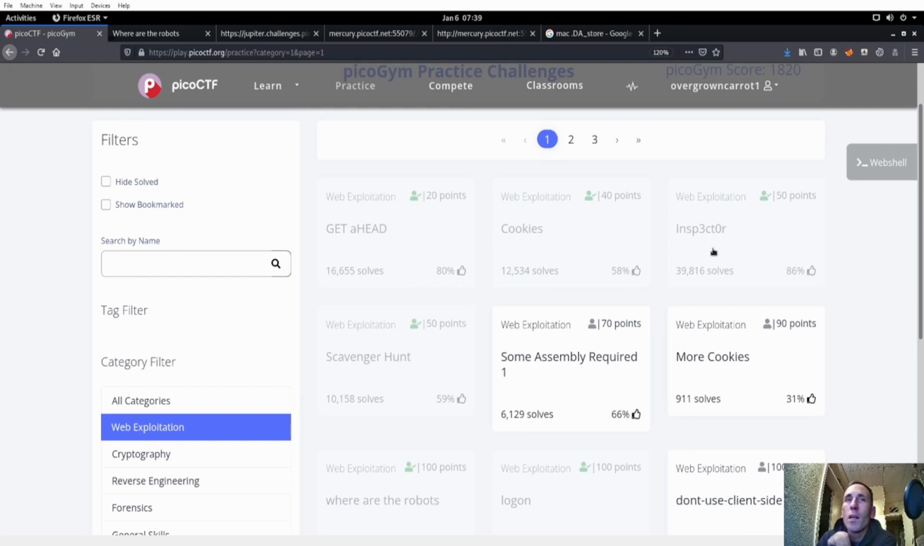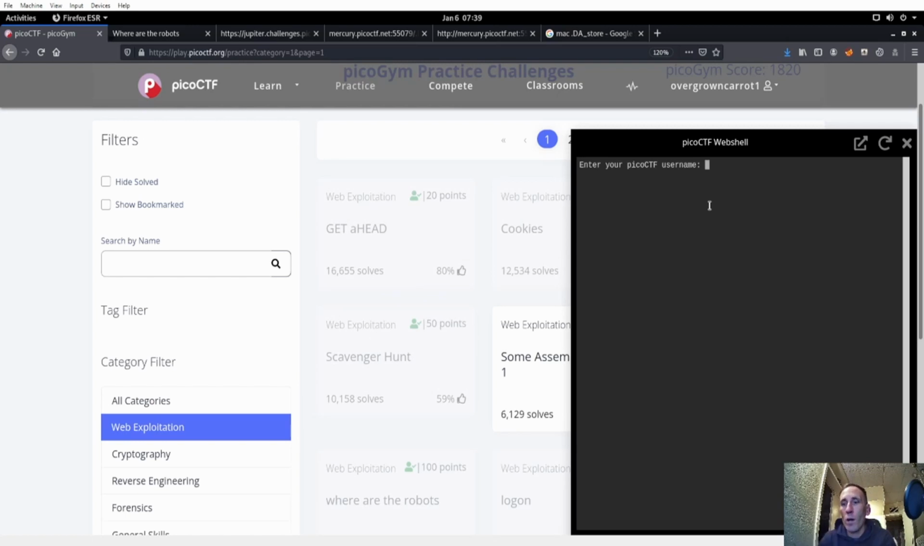Great if you've never done it before, if you've never really moved around Linux, it has its own little web shell in here, so I can sign in with my username, OvergrownCarrot1, and then a password that I made.